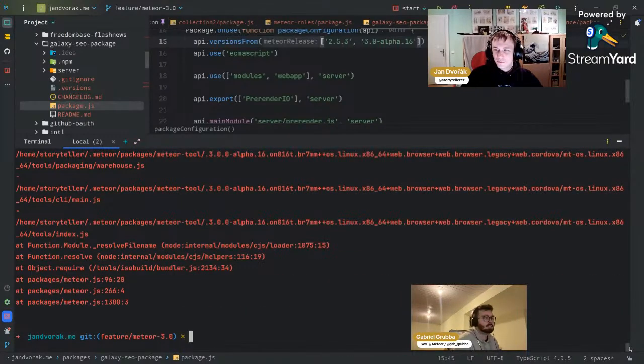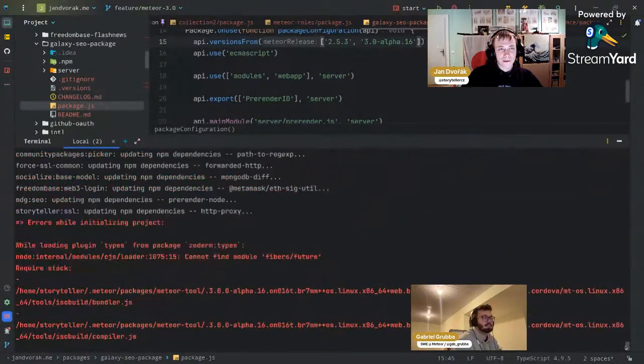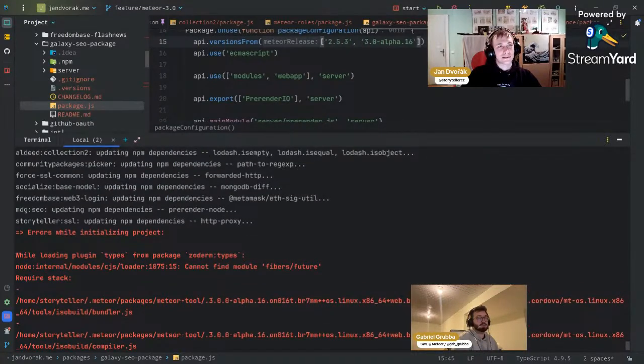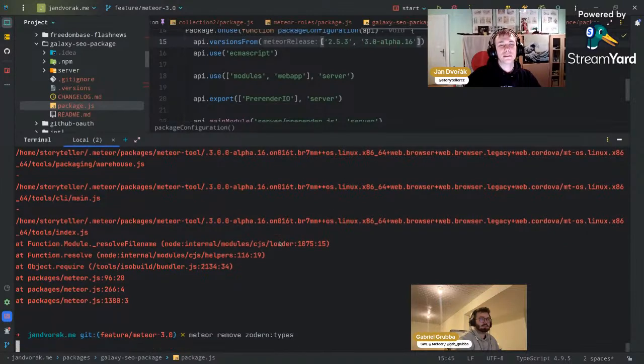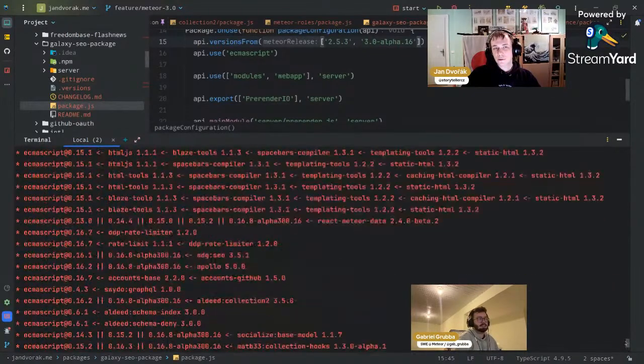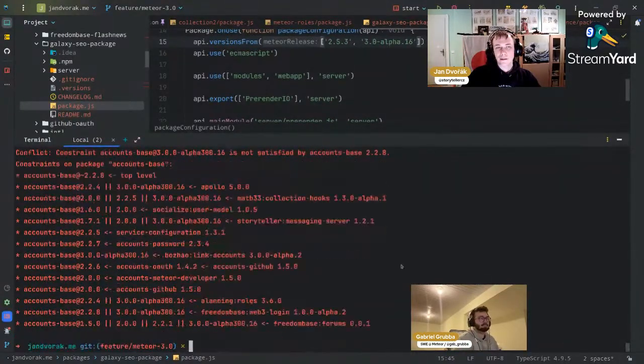Yes, and now let's see what is there. While loading plugin types from packages, other types. Oh, other types. Yeah, the other types uses Fibers feature. Perhaps dropping it for now while there is no Meteor remove types. I'm not actually sure if it would be possible because of all the dependencies, but we shall see. I think a lot of the packages depend on it.